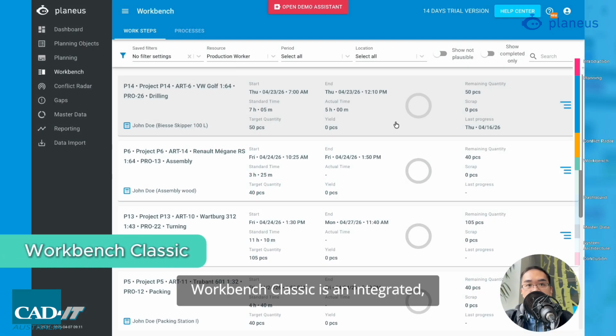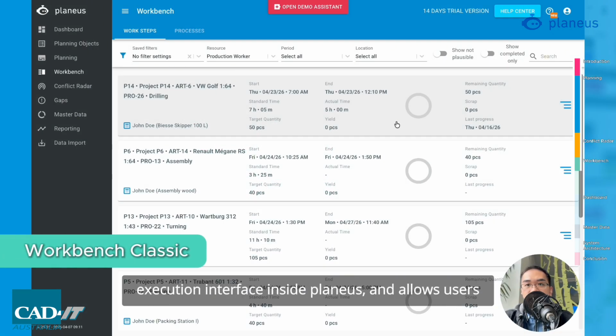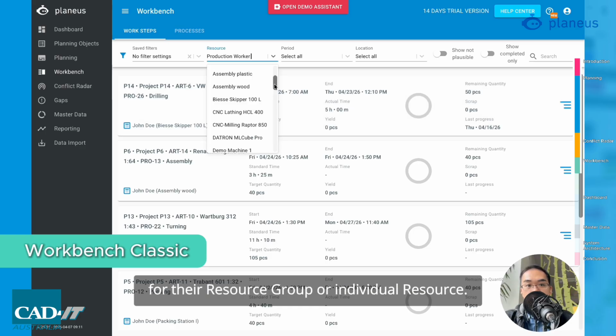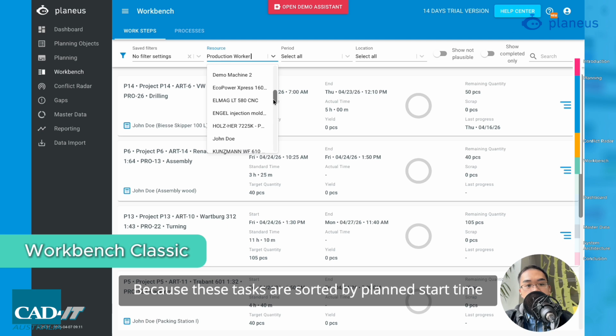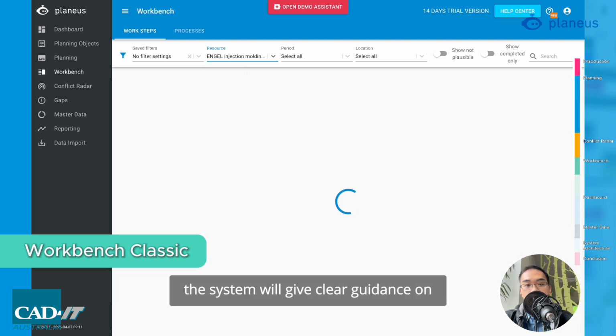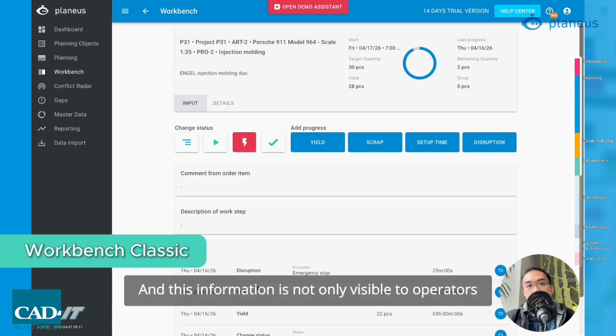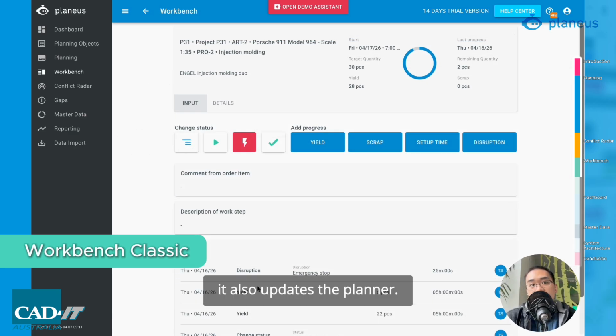Workbench Classic is an integrated execution interface inside Planeos and allows users to move from planning to execution in just a few seconds. Here, the operator will see the current task for their resource group or individual resource. Because these tasks are sorted by planner start time, the system will give clear guidance on what should happen next. And this information is not only visible to operators or supervisors, it also updates the planner.